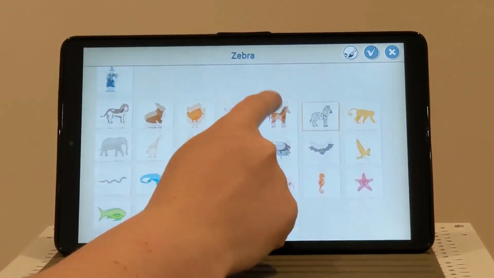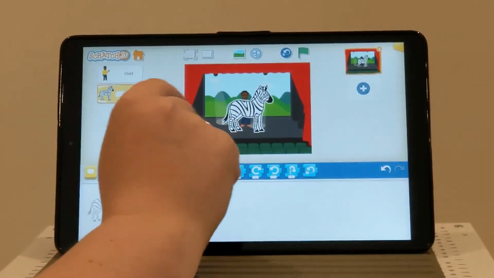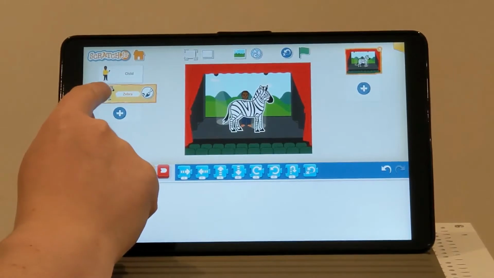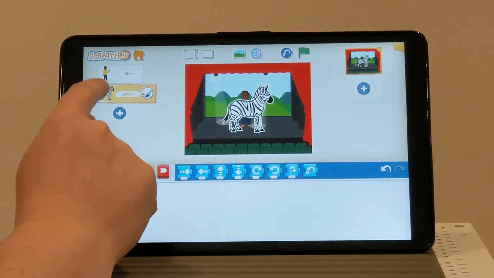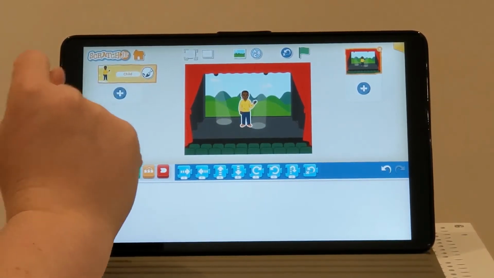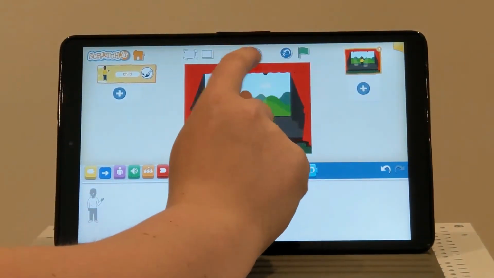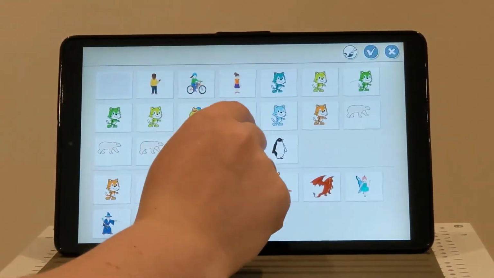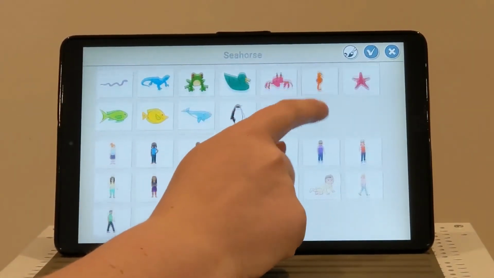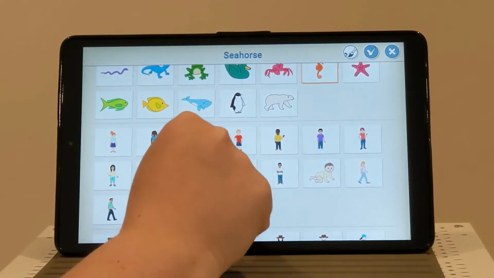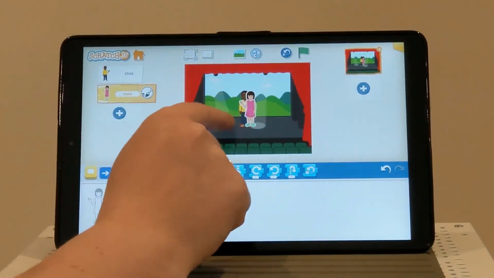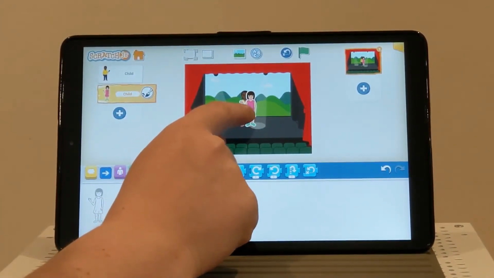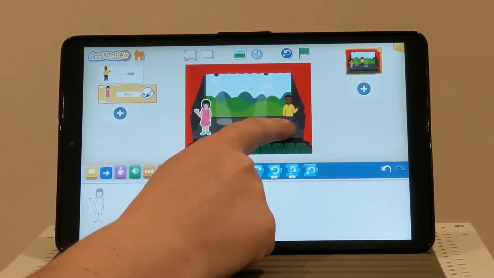we'll scroll through and find another one. Oh, sorry, I did not mean to add that zebra. What we're going to do is hold down, and as much as we like the zebra on the stage, because it would be very funny, we're going to click the cross and get rid of that one. So we're going to add a new character. This one here, another child. They're kind of overlapping at the moment, so we're going to move them to one side of the stage and the other side of the stage.